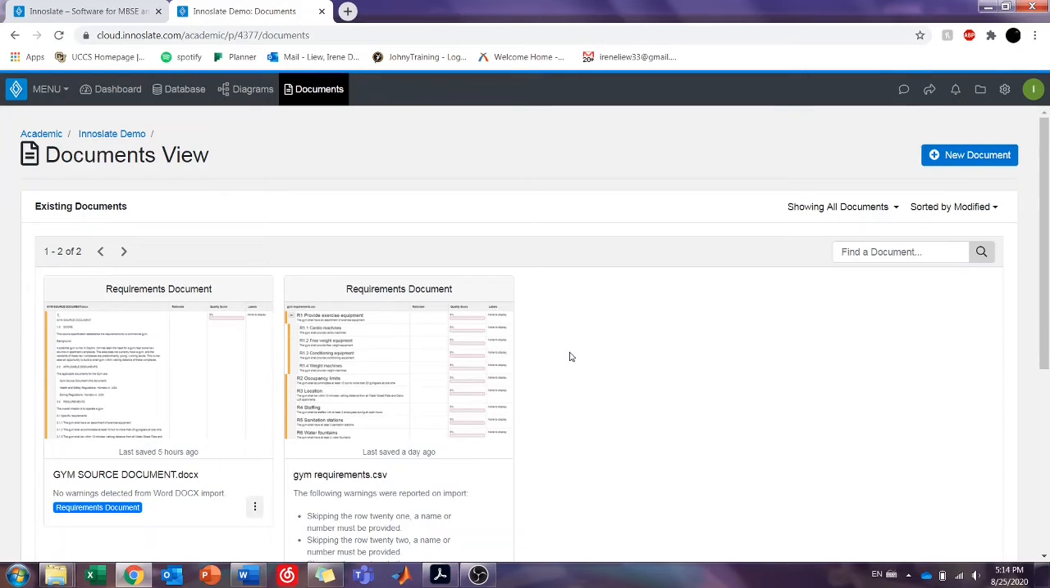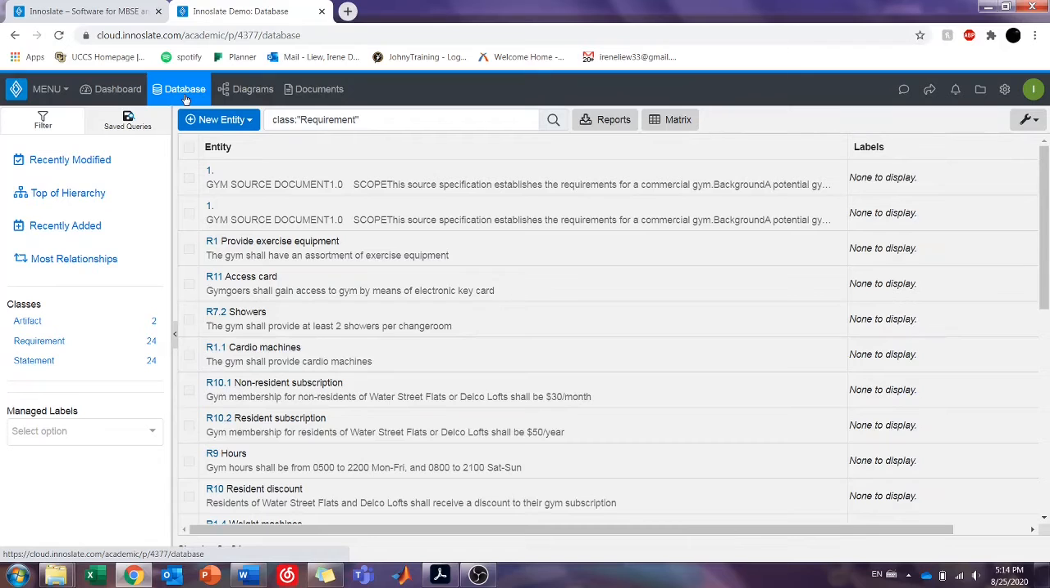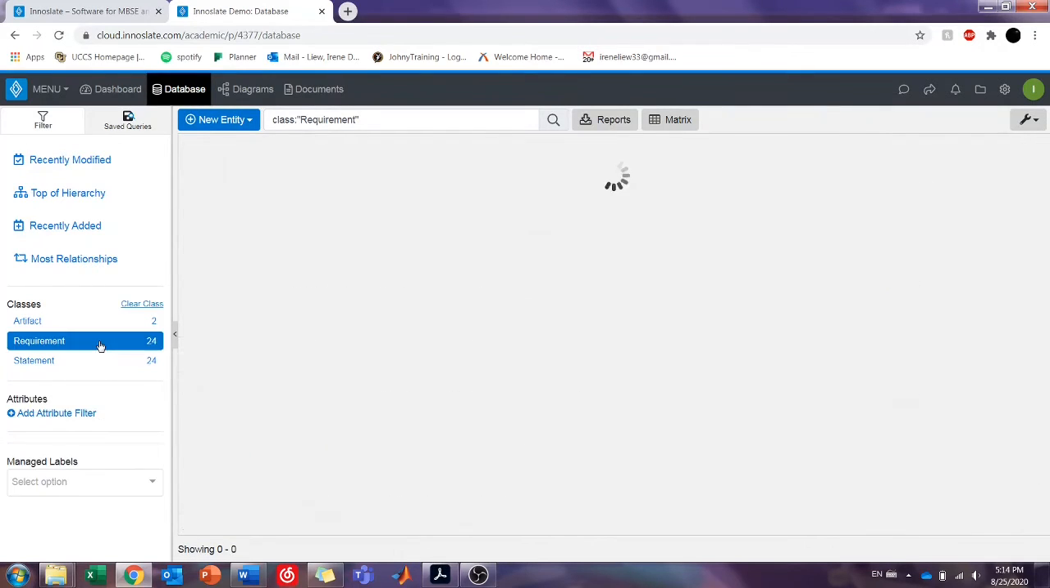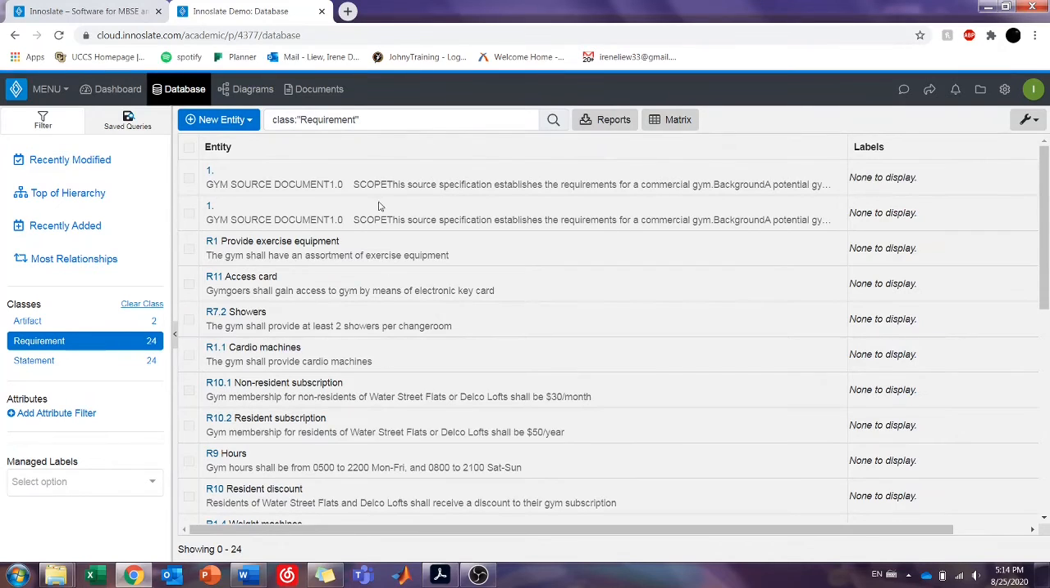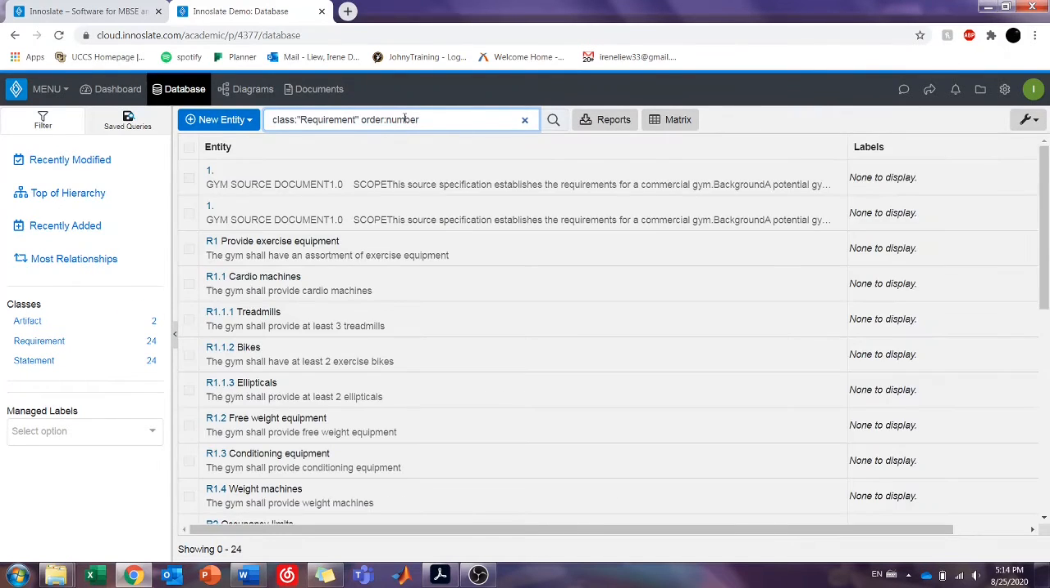So let's say that we want to support our requirements with additional description, rationale, etc. So to do that, let's go to Database, and let's filter by requirements. So you can see here we have our requirements, and if you want to find it easier, you can order them by requirement number. So in this bar, just type order number, enter. And now you see our requirements are nicely ordered.